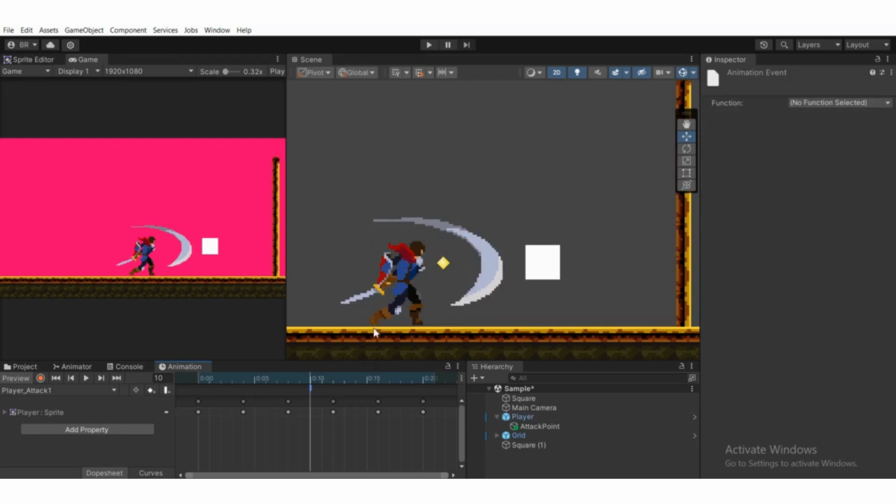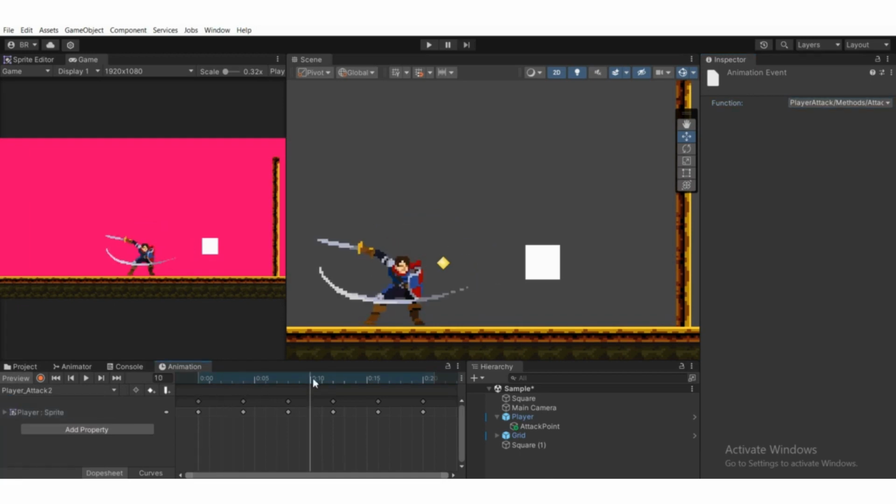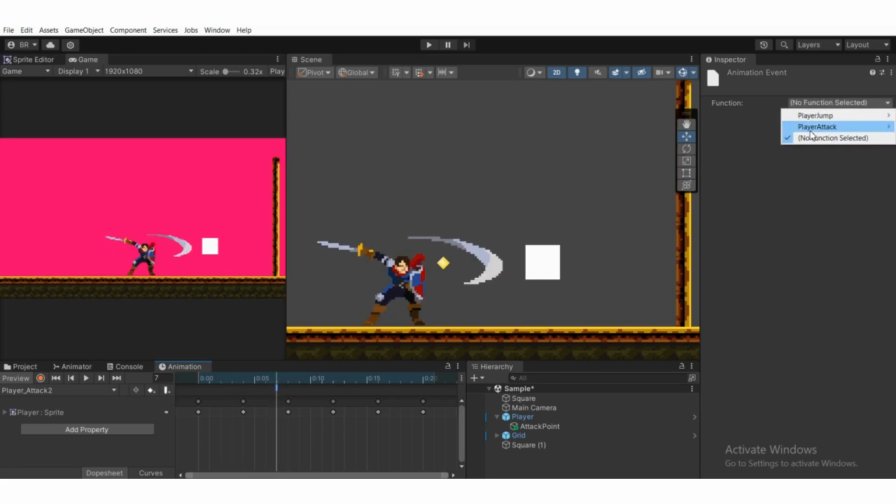Okay, add an event, and what we need to do is go to the player attack script methods and then the attack function, as you can see. Because we made that public, that's why we are able to see the attack function. So I'm going to select that, and we also need to select those attack animations. I'm going to call that function. So add the event, go to the player attack script, then the function. Basically, methods means function, then we're going to call this attack function.